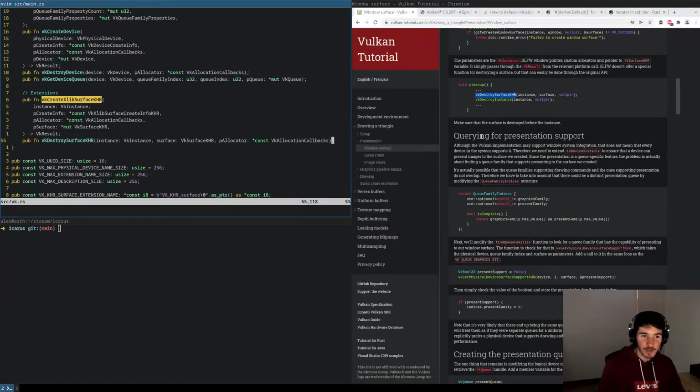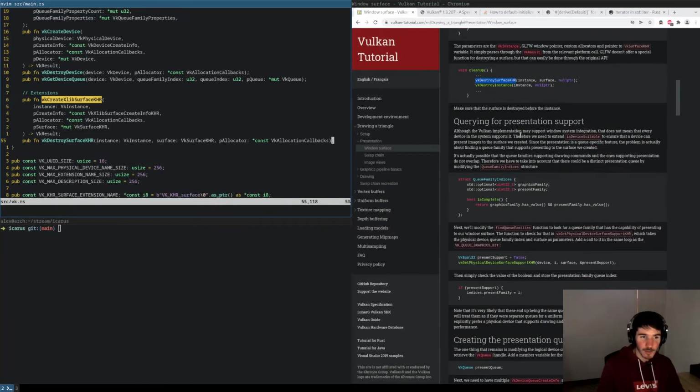So, querying for presentation support. Although the Vulkan implementation may support window system integration, that does not mean that every device in the system supports it. Therefore, we need to extend is device suitable to ensure that the device can present images to the surface we created. Since the presentation is a queue-specific feature, the problem is actually about finding a queue family that supports presenting to the surface we created. It's actually possible that the queue families supporting drawing commands and the ones supporting presentation do not overlap. Therefore, we have to take into account that there could be a distinct presentation queue by defining a queue family structure.